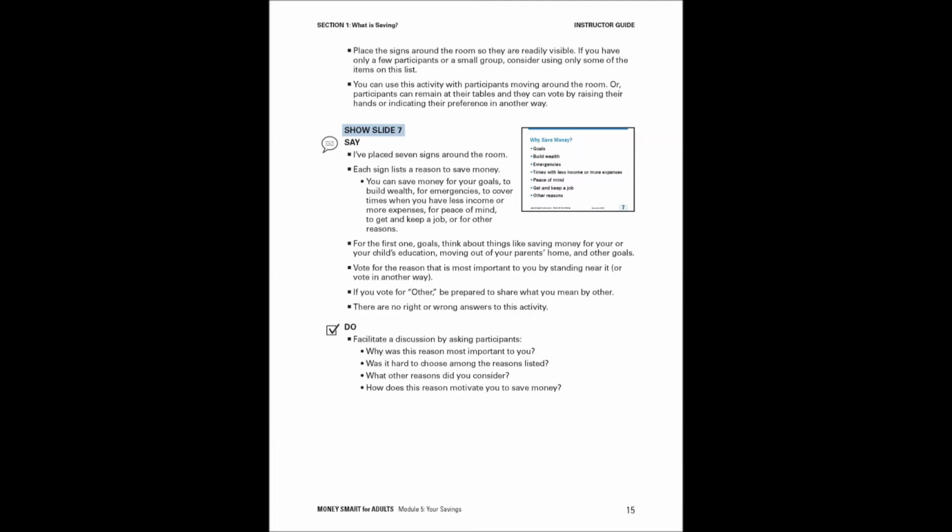And you'll want your participants to think about, well, why should they save money? Why save money in their own way? And they get to choose from the 7 options here of what really resonates with them around why they save money. And they'll actually get up and go around the room to stand next to the actual reason that resonates most with them. And that's their way of voting. Now, if someone or more people select the other as the reason, then tell them to be prepared to share what they mean by other.